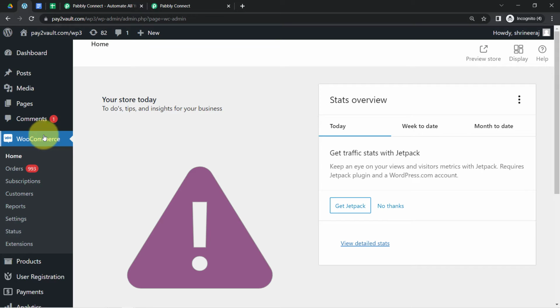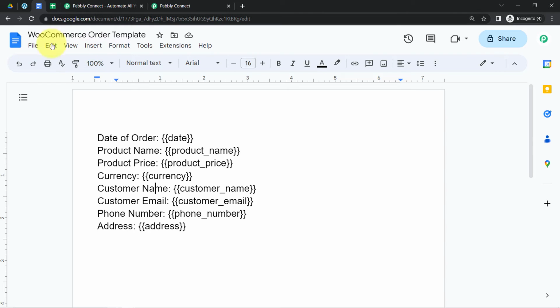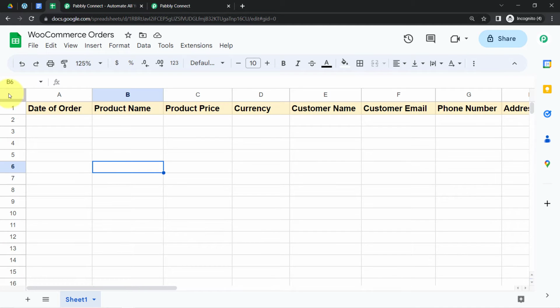So this is the dashboard of WooCommerce, and on receiving any new order, I want a new document to be created automatically, and in that new document the order details should be added in this way, and at the same time I want to update all the order related details in this spreadsheet also.